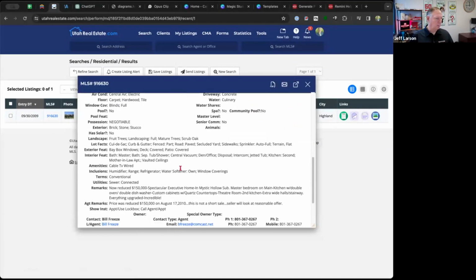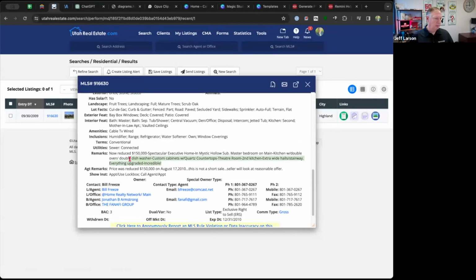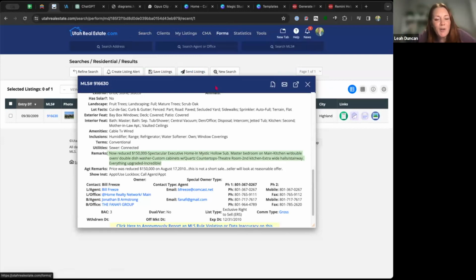Right. So here's my home, here's the property. They didn't really do much of a description, but this is the better way to do it. If you can go back on your listing and find a previous MLS and look at their remarks and just copy it and paste it in. You steal. Yeah, this is 2010.